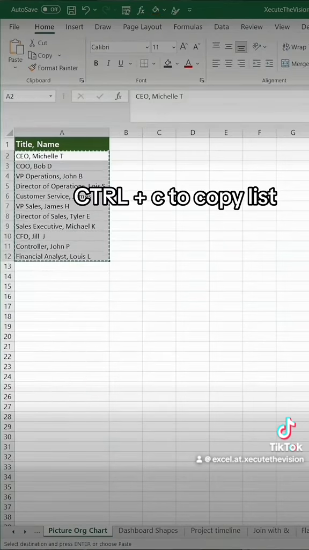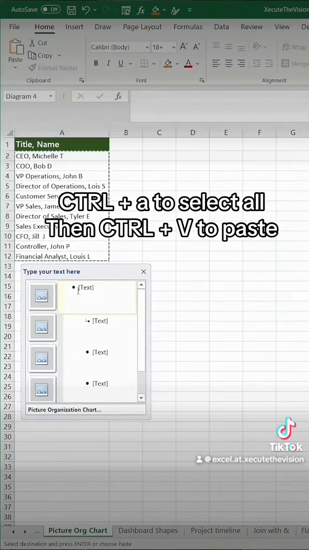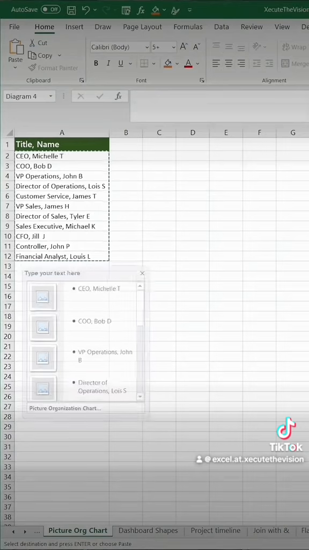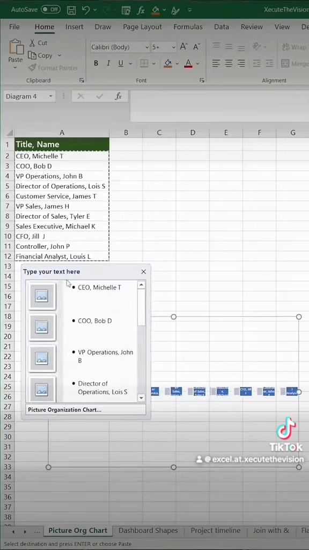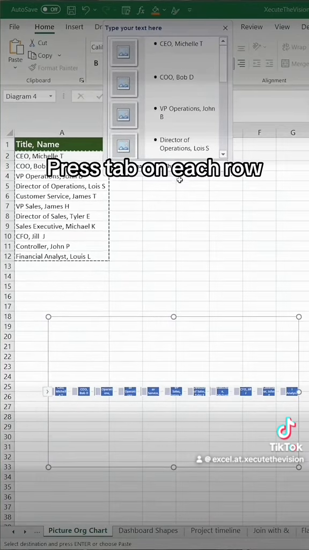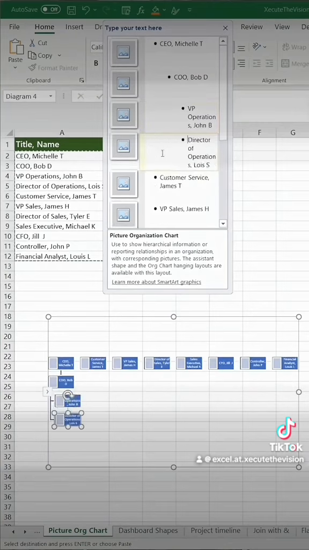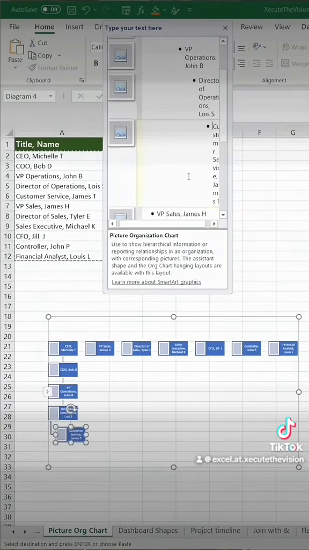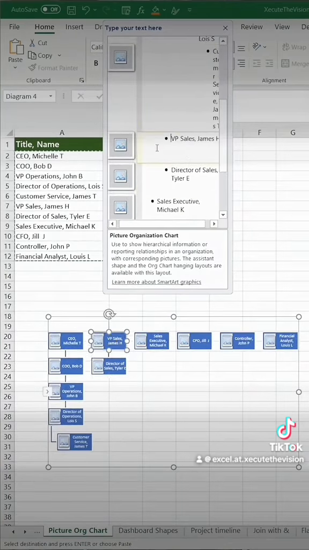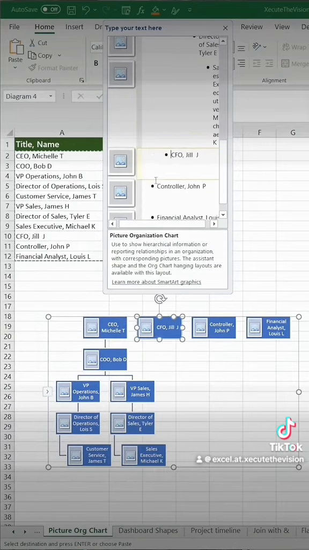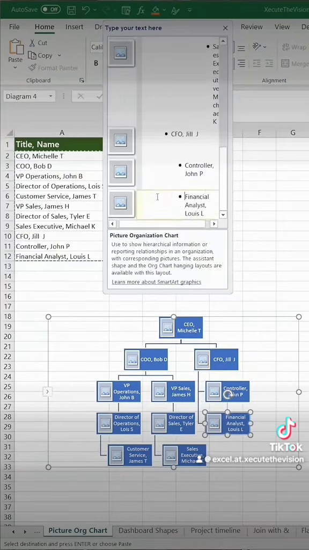So we can highlight this and we can copy it, and we can Control V to paste it right in here. I'm going to move the actual chart over so you can see it, and notice that everyone is on the same line. In order to get the different levels, you need to press the Tab button. So go through and press Tab as many times as is appropriate to get the different levels in the different places. You can watch it as it's populating to make sure that everything is looking good.